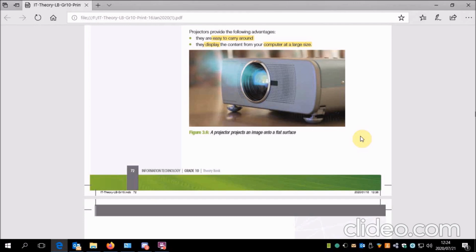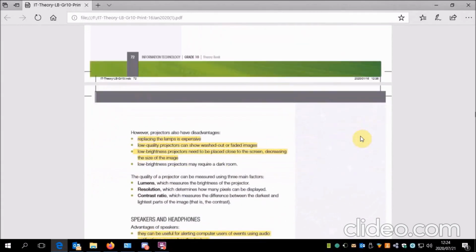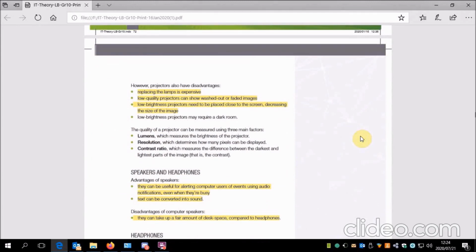So this is where the new data projectors are actually cool. They are very lightweight and very easy to carry around, and obviously if you've got a small screen and you just data project something, you get a much bigger display. Okay, disadvantages of data projectors: replacing the lamps is very expensive. If you buy low quality projectors, the images can look faded or washed out, really not good quality. As well as that, low brightness projectors also need to be placed quite close to a wall or a screen, and that obviously decreases the size of the image.